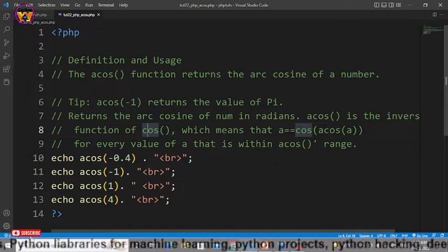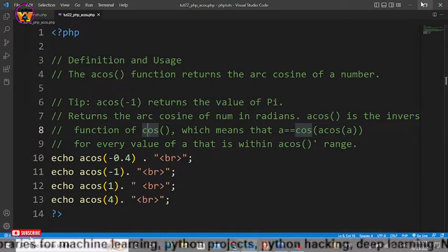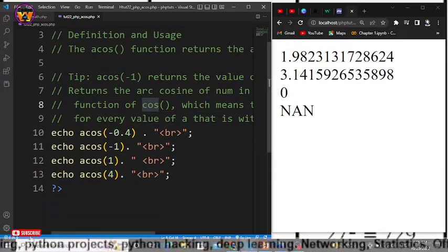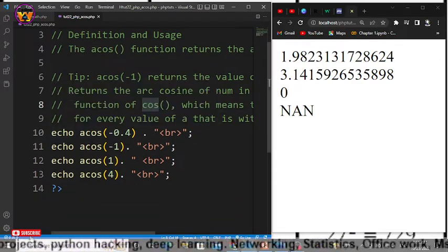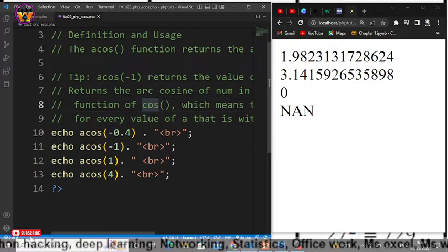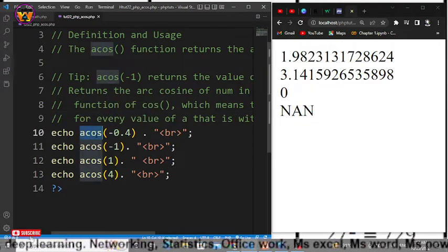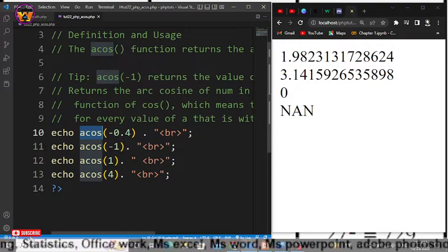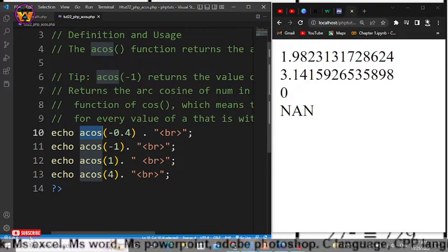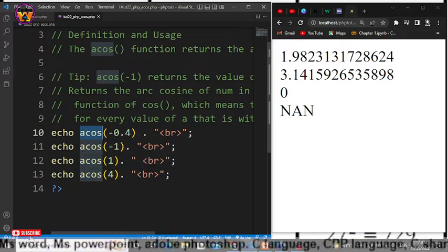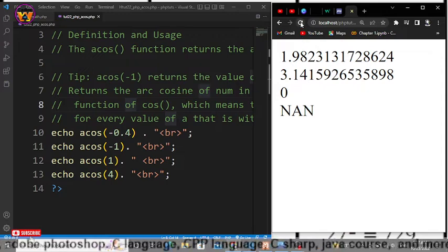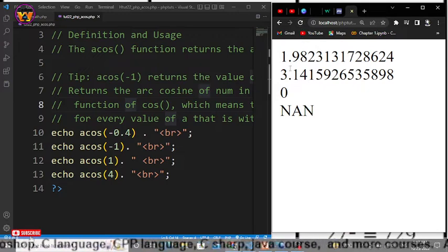Now listen to me very carefully. First let me print this. Now we will do everything side by side. I have written an echo statement, and after that I have used this Acos function. In the first Acos function I have passed -0.4, in the second -1, in the third 1, and in the fourth I have passed 4. So Control S, go to your browser and just reload.